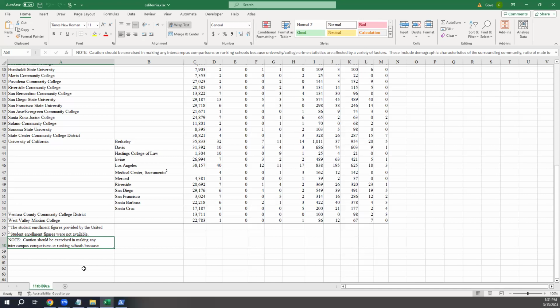Caution should be exercised in making any intercampus comparisons or ranking schools because university and college crime statistics are affected by a variety of factors. Okay, so other thoughts? I think that would serve you well for this project, but other thoughts?